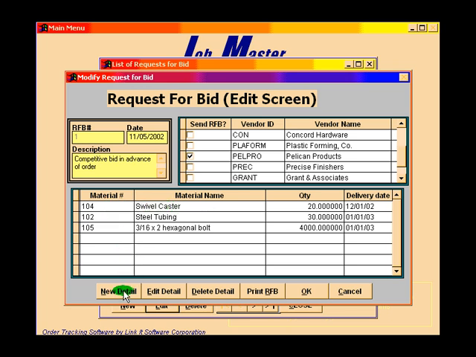A new detail or line item can be added simply by clicking on New Detail, or details can be edited by using the Edit button, or deleted by using the Delete button. In this case, as I say, there are 3 items that this request for bid asks vendors to bid on. Once this is completed, along with the material name, the quantity, and the delivery date requested, here is a really neat feature of this aspect of JobMaster.